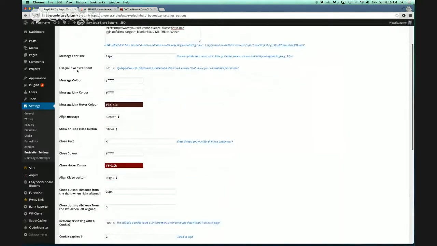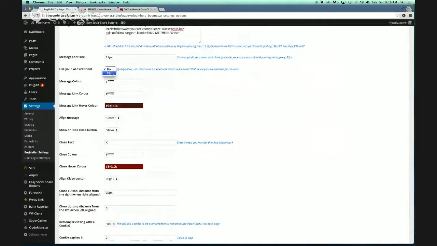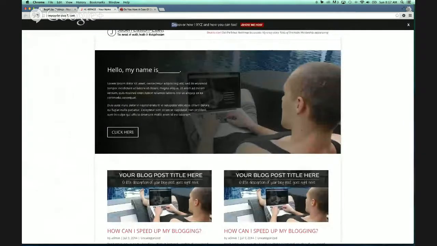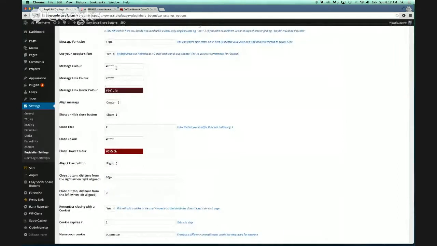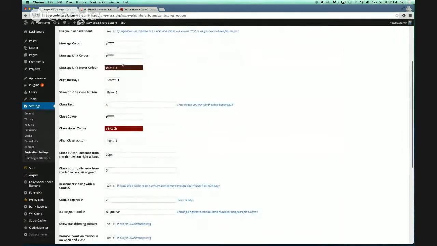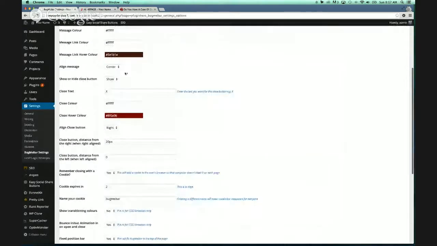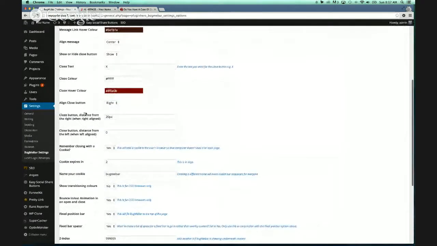Use your website's font. I would actually probably change that to yes. Message color: this is going to be whatever color this font is right here. You could change that to whatever you like. You can just click it and you see a little color wheel appear. The link color, I don't think is going to do anything because I've made this basically stay the same. And you guys can pretty much just read the rest of the options and figure out what they do.